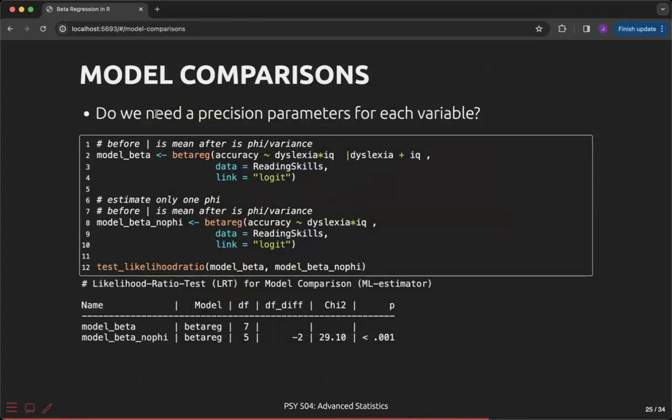So I've kind of ignored the precision parameter, or the phi parameter, here, but we could also do model comparisons to see if we need those phi for each variable. That's what I'm highlighting here, where we're fitting a model that has those phi for dyslexia and IQ, and comparing it to a model that does not have the phi for each variable. Here it's going to fit just one phi parameter, whereas in the first model we're fitting a phi parameter for dyslexia and IQ. Here, we get a statistically significant chi-square test, so that suggests that we do need the additional phi parameters for dyslexia and IQ.